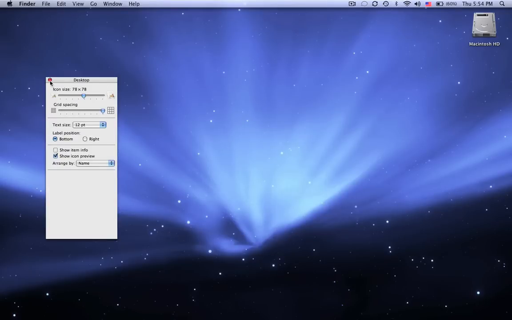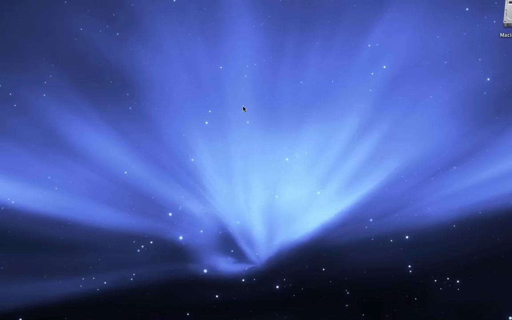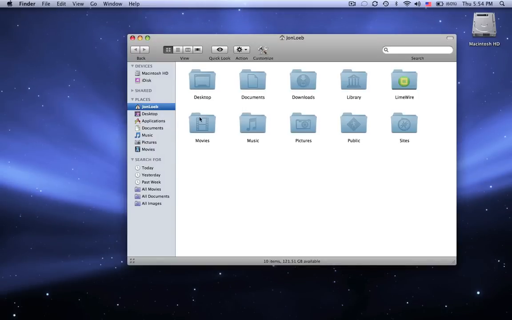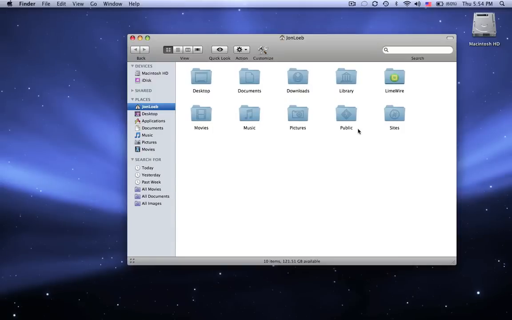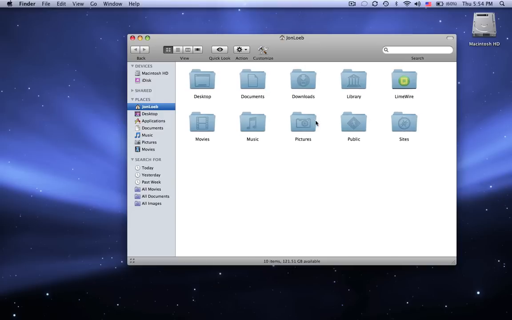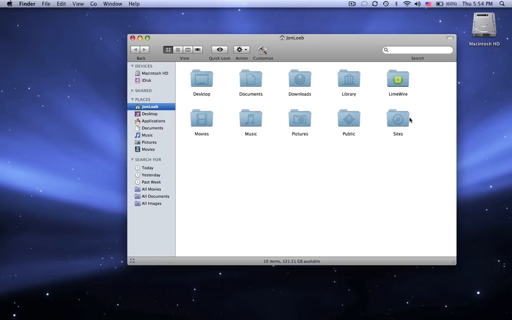So then if you create a new folder or something like that. I'm just going to give you an example of what default settings are. Also, you can change the icon size with the pinch thing if you have the multi-touch trackpad. Kind of like on the iPhone.